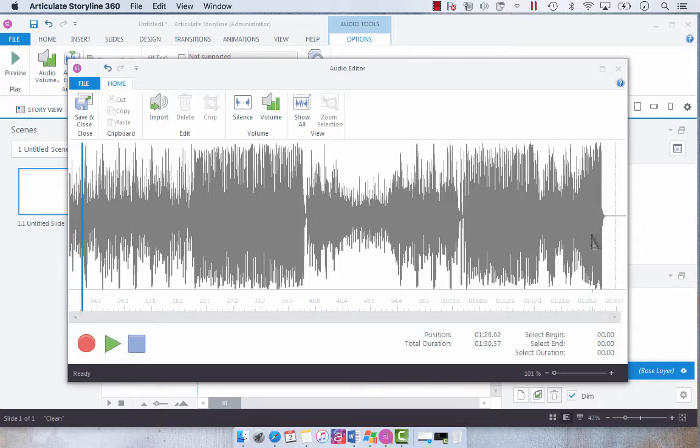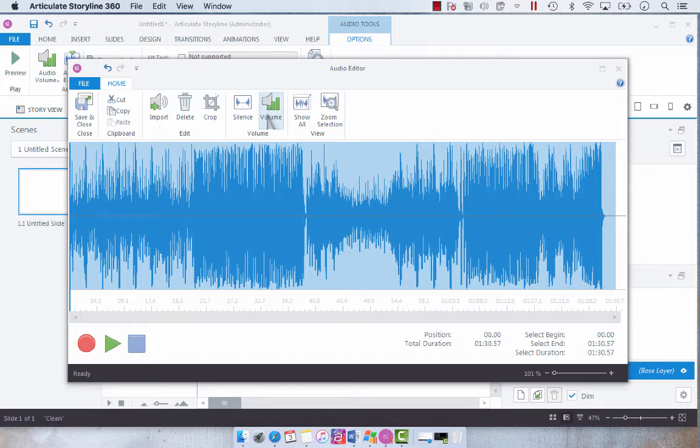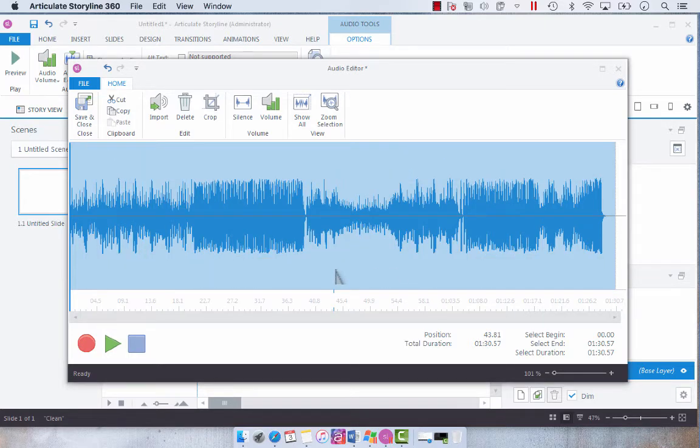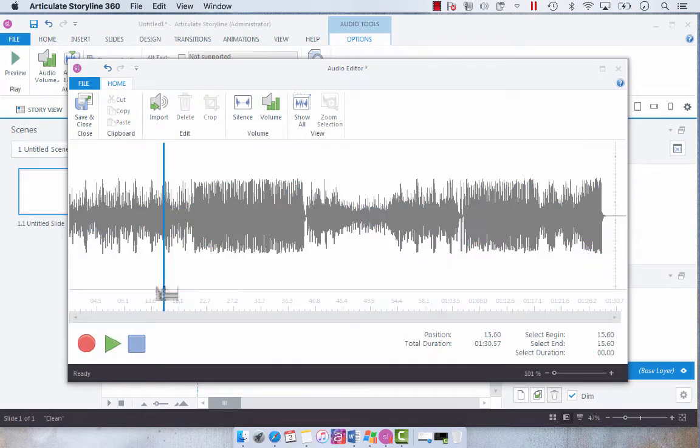So in order for me to reduce the volume, I'm going to select Command or Control A to select all of it, and then I'm going to select Volume to adjust the volume of that selection, and I'm going to reduce it by 50%. You just do that by dragging the slider. There we go, and you can also increase the volume, or you could increase volume at certain points.